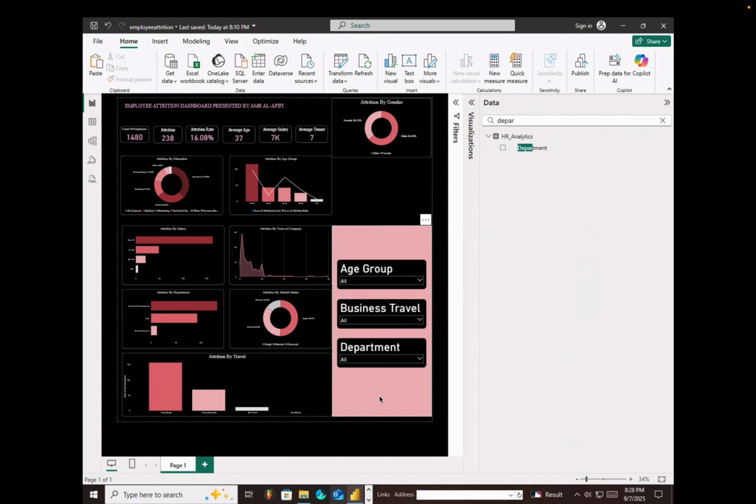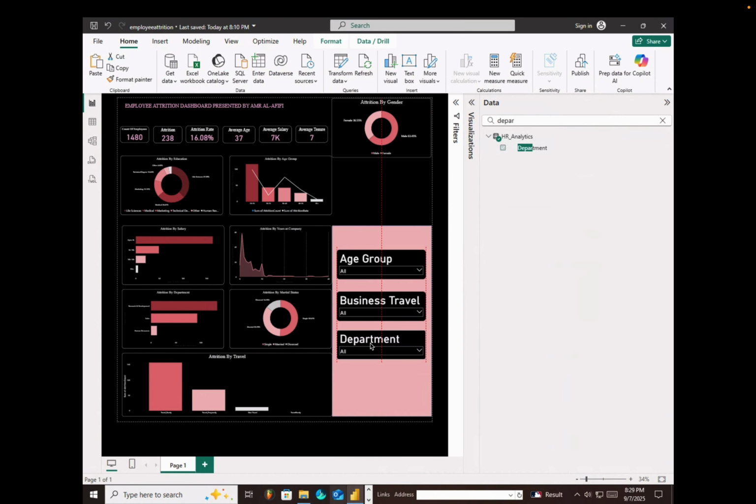Age group, business travel, department. So we already have different filters right here. I don't know if I wanted to add one more. I want to add education field, okay? Just like how we got these.